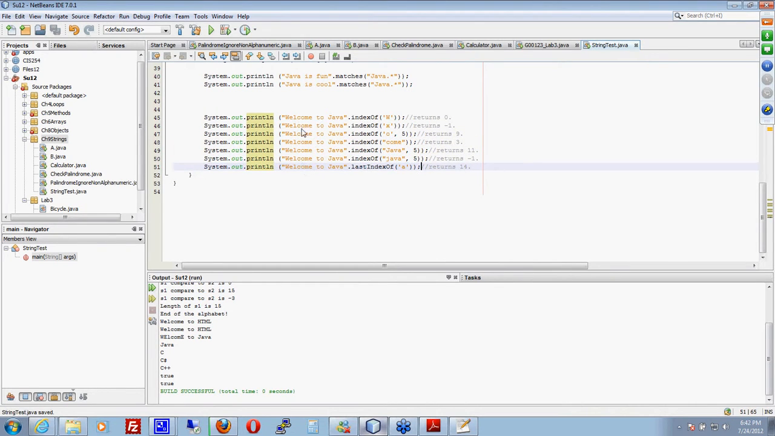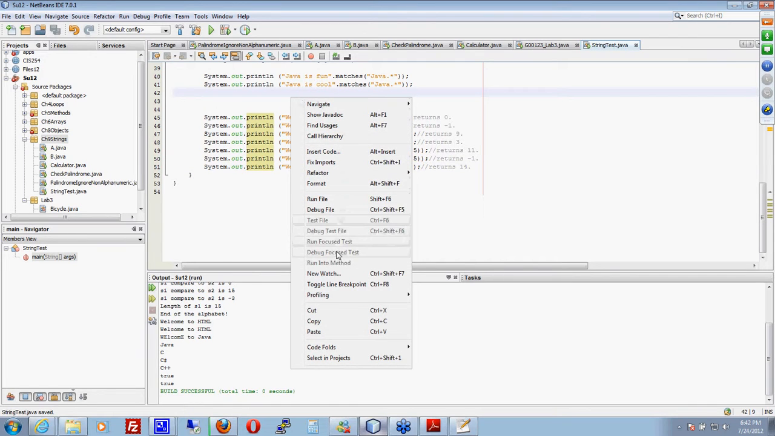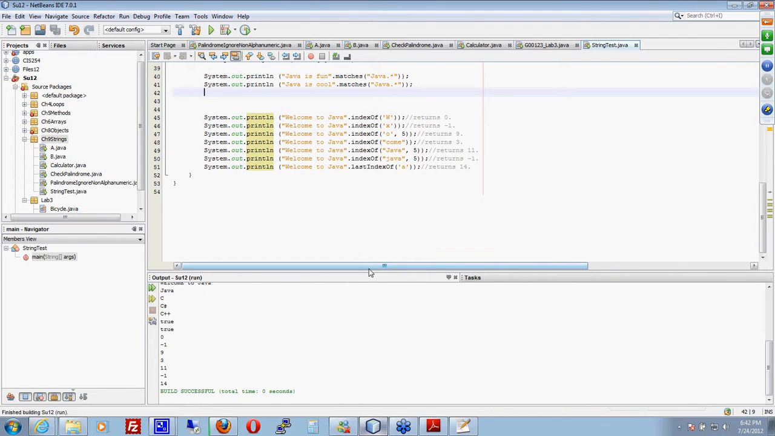And we get all those values, showing the 0, -1, 9. This is because W is at the 0 location. There it is. X returns -1 because there is no X in there. So that's almost like a sentinel value, a -1. And O returns 9 because it found it at the 9th character, and so forth. And then going backwards, the last index of A returns 14 because it's at the end.